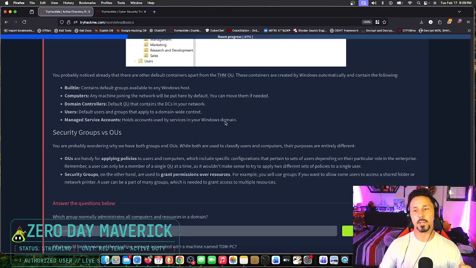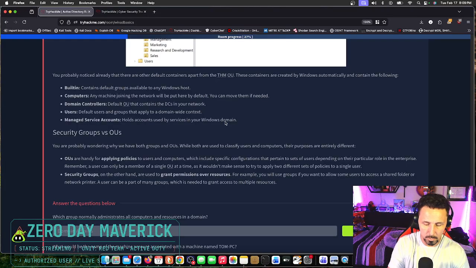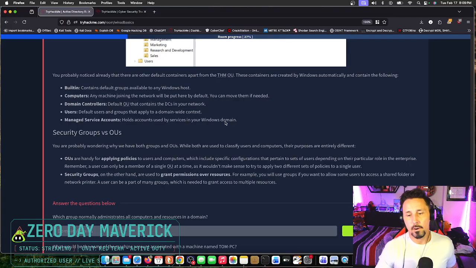In a Windows domain, credentials are stored in a central repository called, well, you guessed it, Active Directory. The server in charge of Active Directory is called the domain controller. We know that from our reading just a little bit ago. All right, moving on.